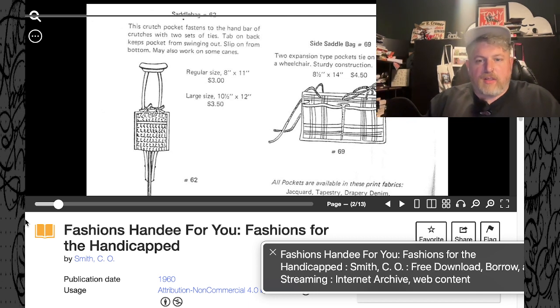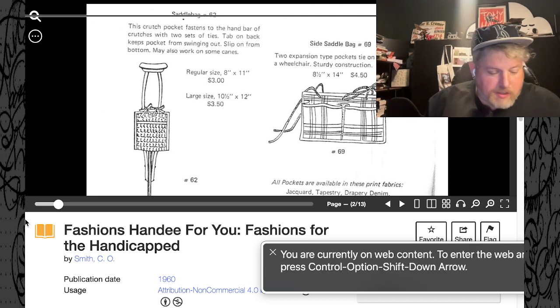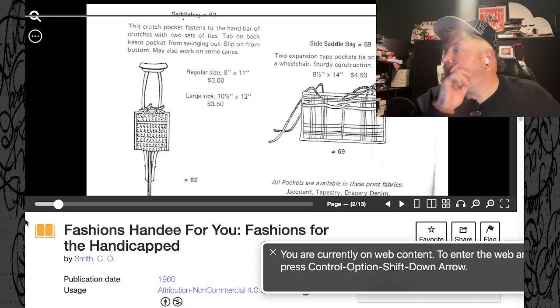now. Internet archive. Web content. You are currently on web content. To enter the web area, Shit. press Control, Option, Shift, down arrow.